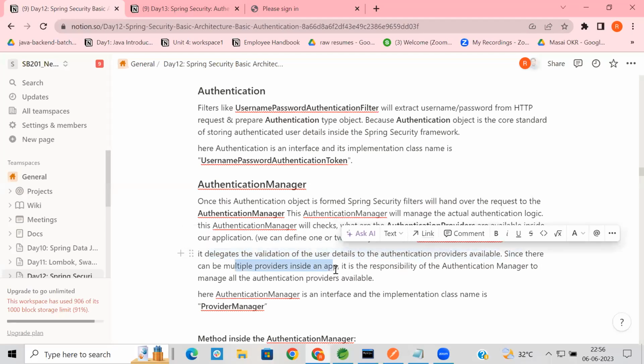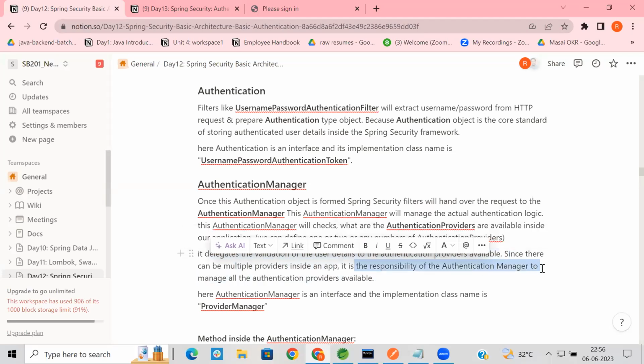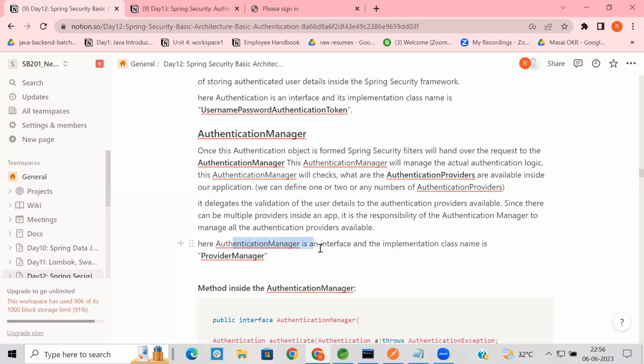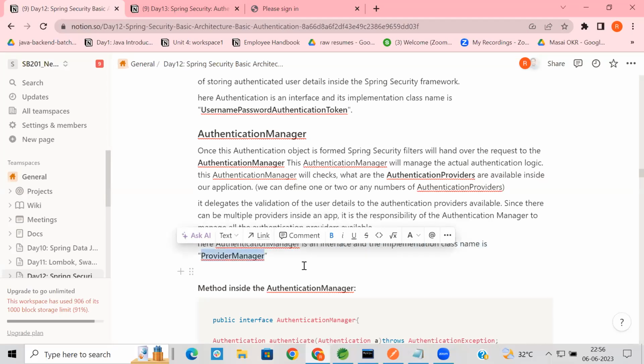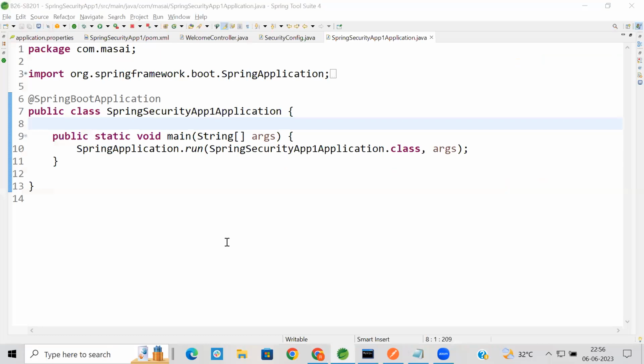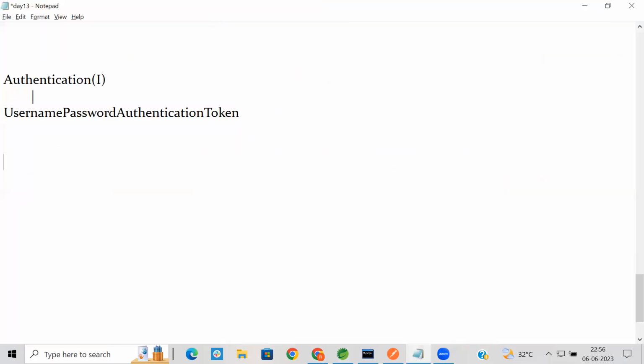Since there can be multiple providers inside that, it is the responsibility of authentication manager to manage all the authentication providers available. मतलब एक से ज्यादा भी authentication provider हो सकते हैं. Now here authentication manager is an interface, and its implementation class is provider manager.